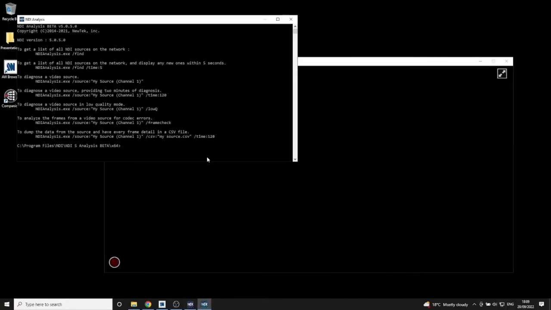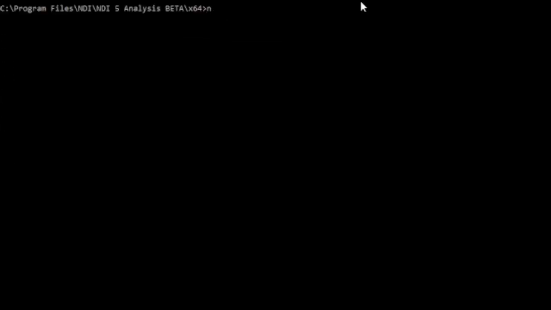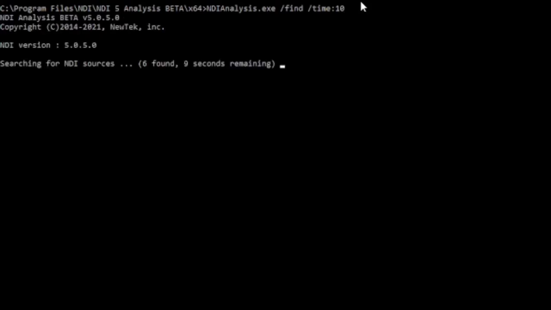It will launch like a terminal, but it hasn't done anything yet. Type NDI, then hit tab, then a space /find, a space /time:10. If you want a quicker scan, you can reduce the time. This will show you any NDI devices it can find on the network. Sometimes it finds more if you open NDI Studio Monitor before running, but not always.